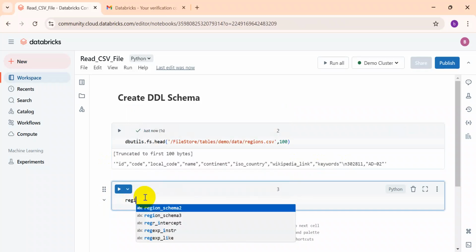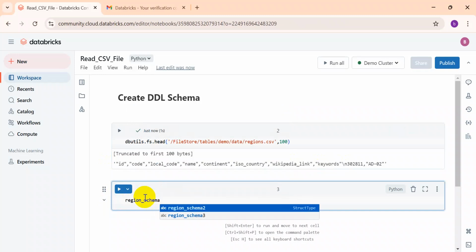So for the schema name, we can define region_schema1 equal to. Whenever we are trying to create the detailed schema, it will start by using a single inverted comma, or it may be a double inverted comma three times. Okay, so I can take a single inverted comma here.